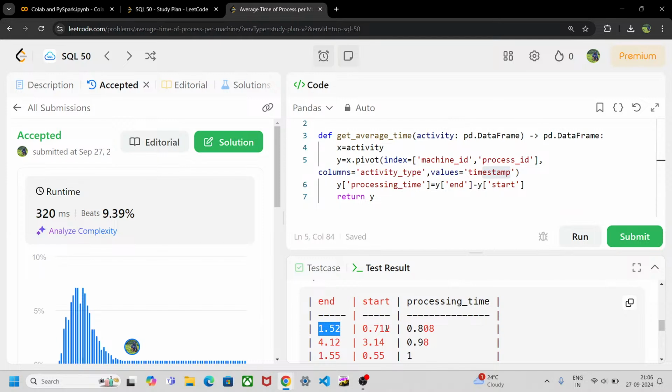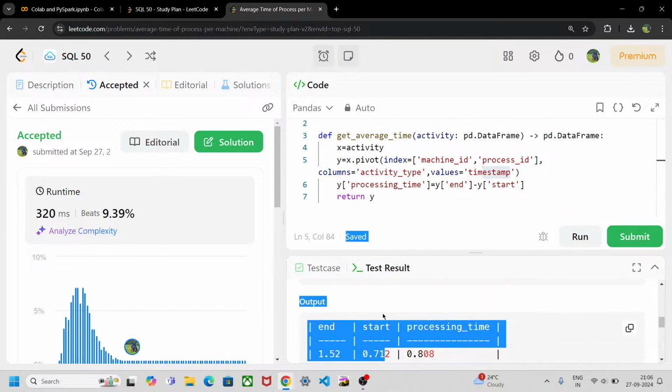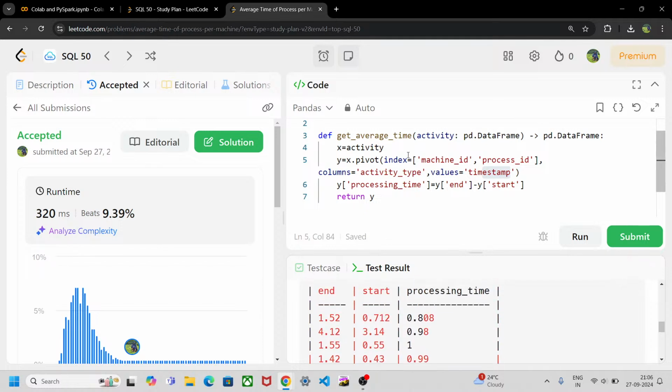So from the data frame, what the pivot does is it converts this activity type into two columns, that is end and start, because activity type has two enums. So end and start are two columns now, and the values in those columns are like 1.52, whatever timestamp was assigned. And machine id and process id are the indexes, so we are not able to see them.